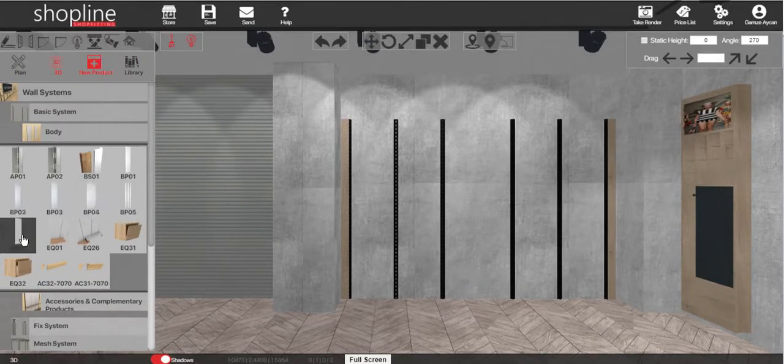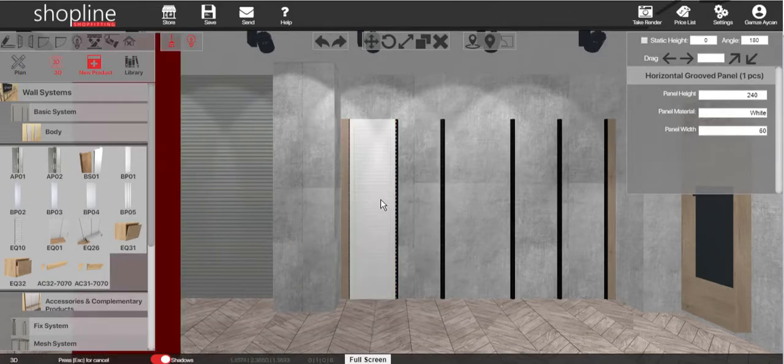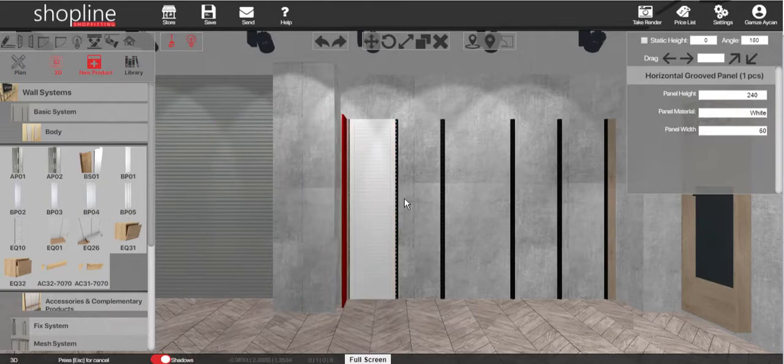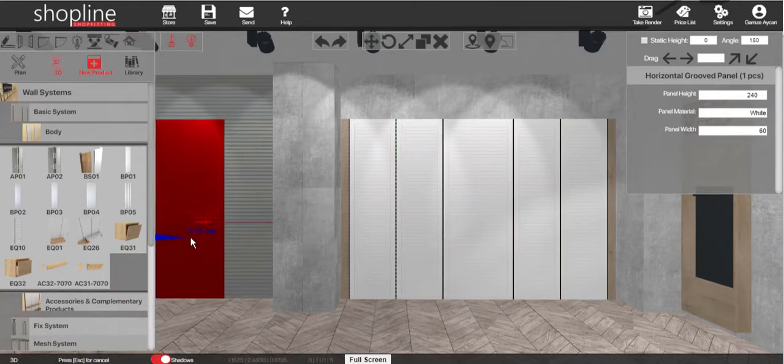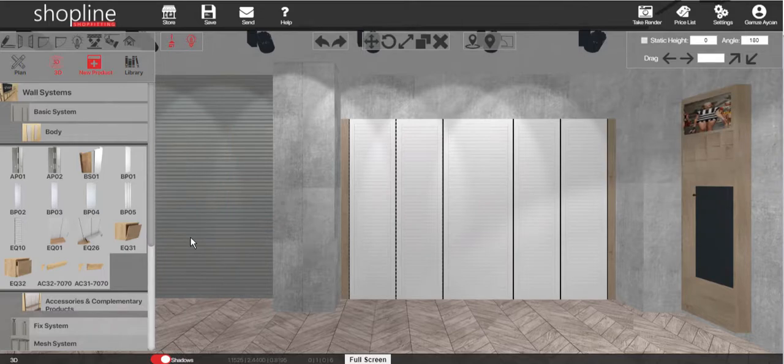There are 6 different panels available. Pick one and click to add at the desired location. The software will automatically adjust the width of the panel according to the distances between the uprights. Press Escape to exit the command.